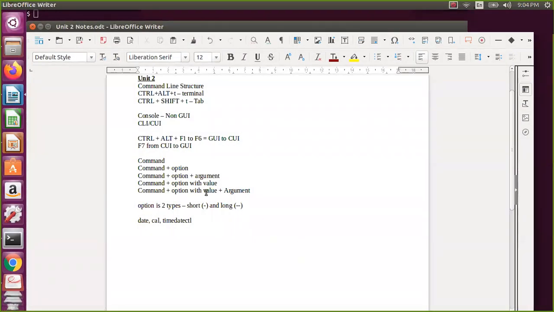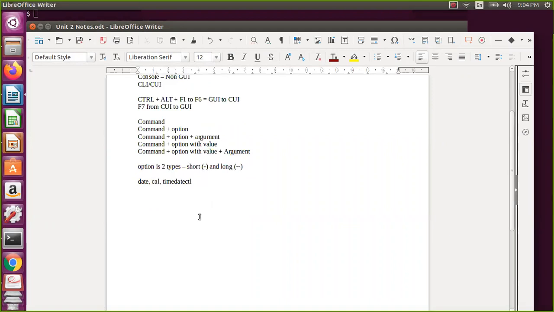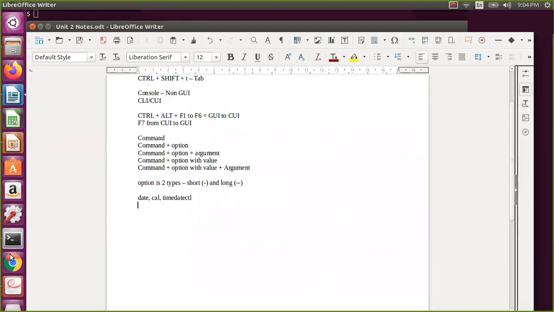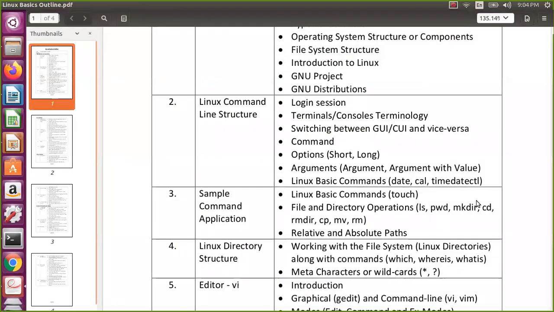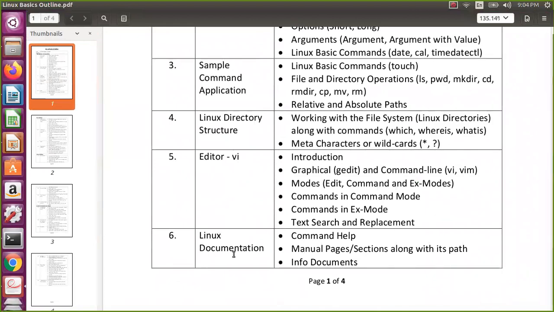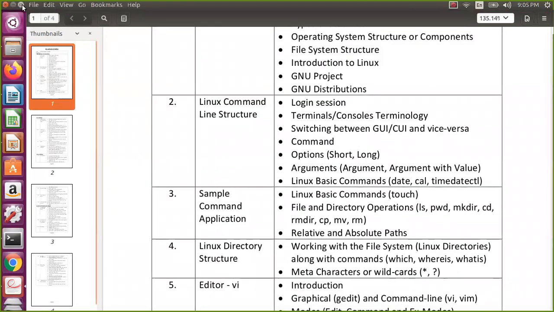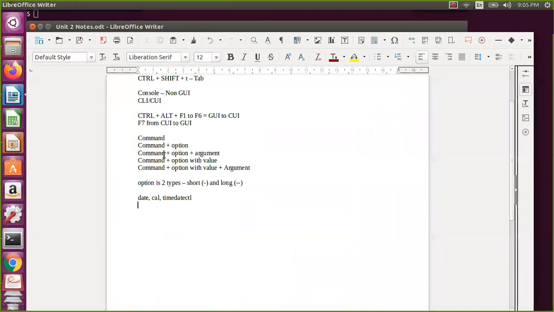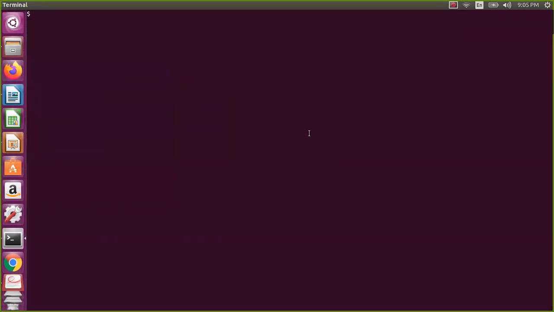How will you refer to the documentation? There is a complete unit on this, which is unit 6, and we'll see it in the upcoming unit. So we have seen command, command plus option, command plus short option and long option. Command plus option plus argument we have not yet seen.